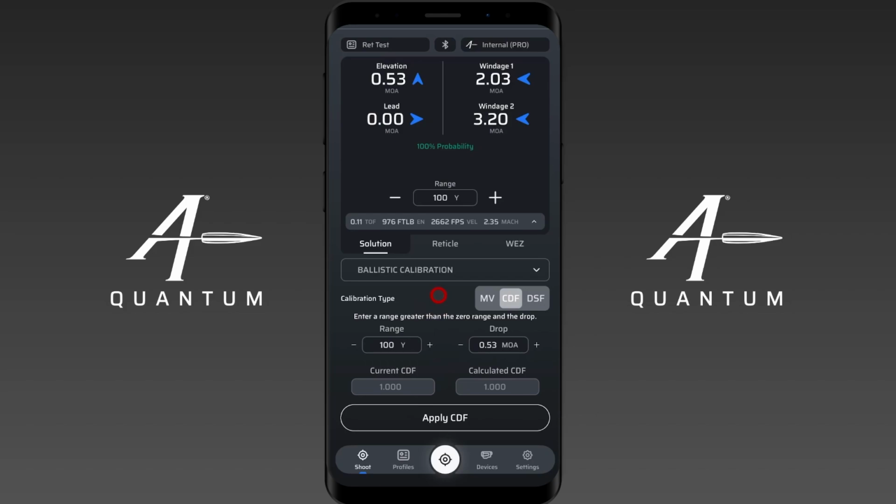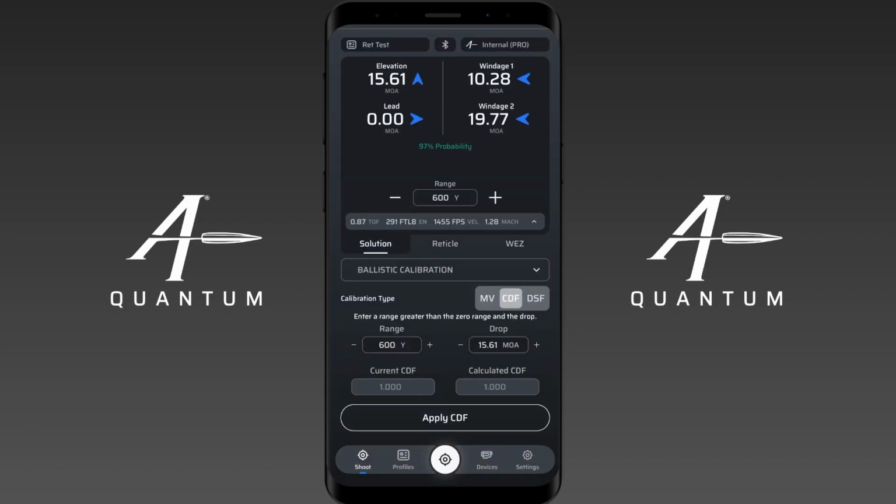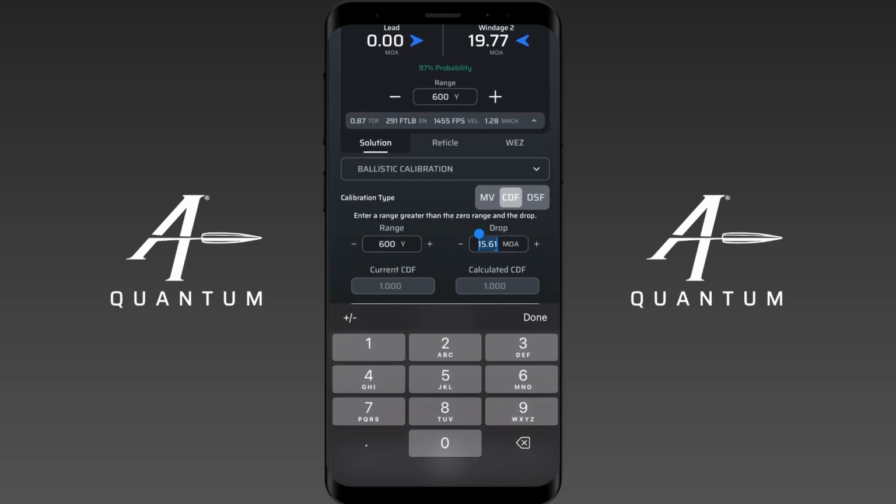You really should do this further out. The further out you do this, the more accurate it's going to be. You don't have to, but that's the best case scenario. So let's say that we were shooting 600 yards and our elevation should be 15.6 MOA, but our elevation was actually 15.2.